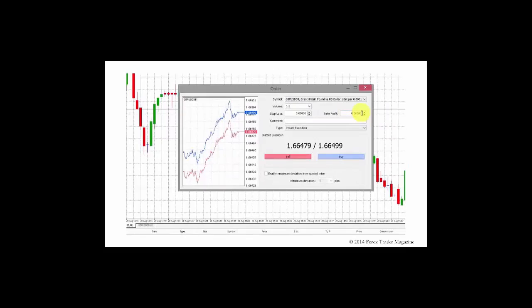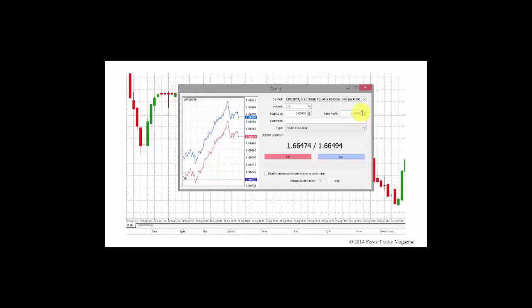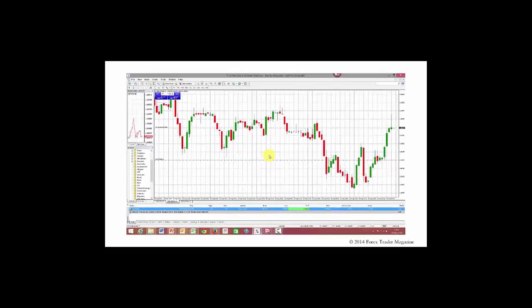So we're talking about 1.66435. And if I now click on this sell button, it's done it. So we've now got the trade in place, and we've got this new dotted line along here, including a number for this, and TP, which is for take profit.